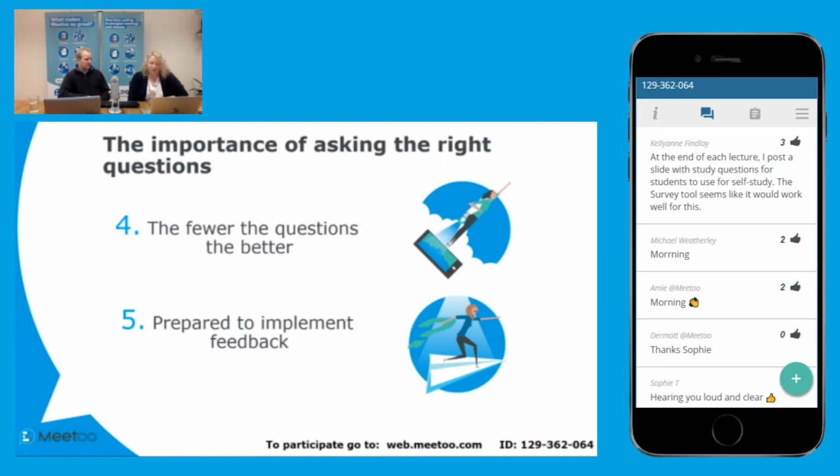Point 5, remember, if you ask for feedback related to your session, people will want and expect improvements based on that feedback. So be prepared to implement change based on the feedback. Otherwise, really, why ask it in the first place?